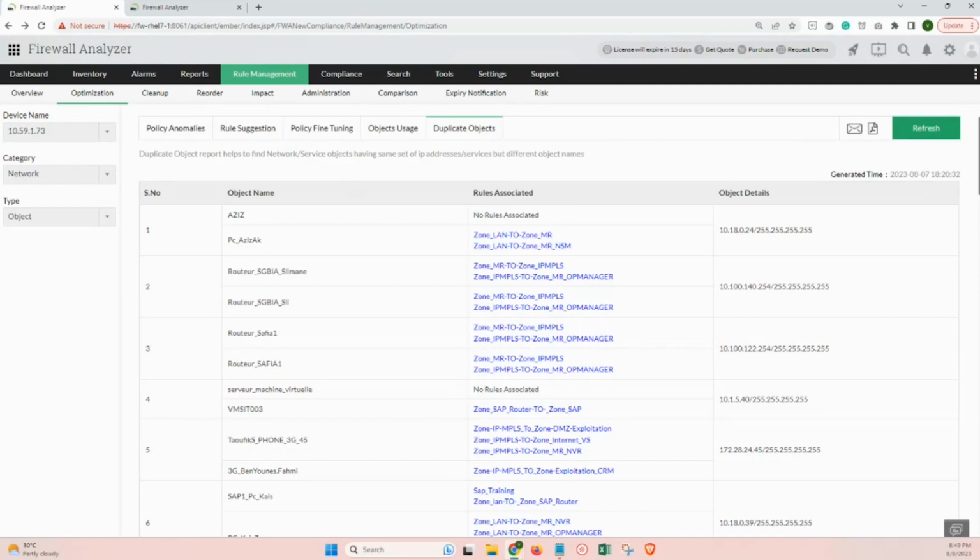So this option displays the list of object names that are associated with multiple rules. The duplicate object report helps to find the network or service objects having the same set of IP addresses or services but different object names. So with this duplicate objects report, you can identify which are the duplicate objects that are slowing down your firewall device, and this report can quickly help you to identify and fix them in a better manner.